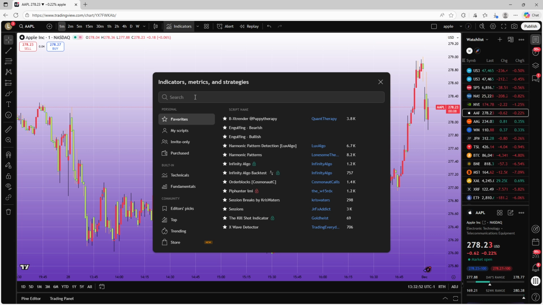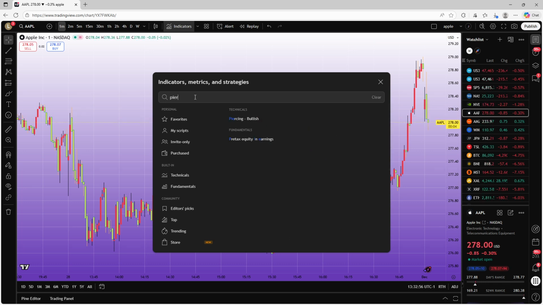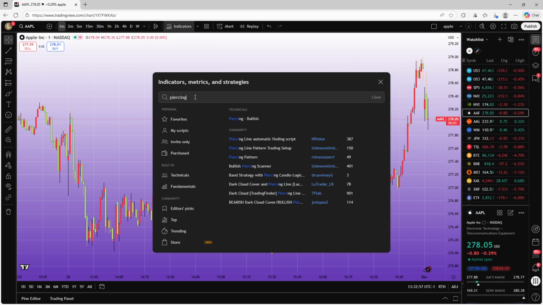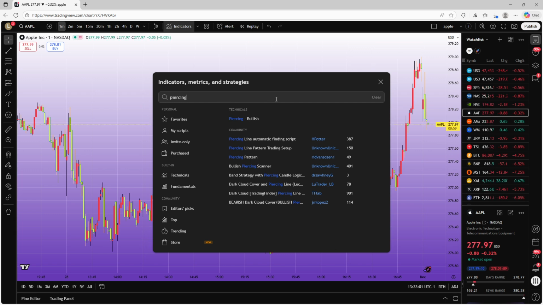In that Indicators window, you'll see a search field at the top. Click into that search box and type the word piercing. You don't need to type the full name of the pattern, just piercing is enough. As you type, TradingView will automatically filter the results, showing you any indicators or candlestick patterns that match what you've entered. This is a quick way to avoid scrolling through long lists.